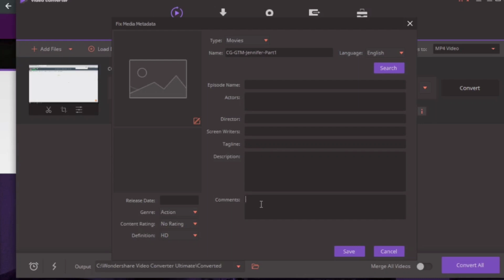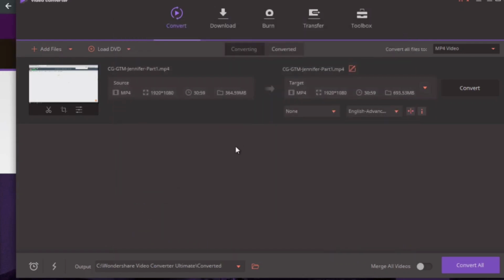And then for comments, I would put something like keywords. And all you have to do is click save, convert it, and done. That's the reason why we're using Video Converter, because it's just so much easier. With Adobe Bridge, it's easy too, but there's a lot more options and very easy to get confused. So once you're done with that, you save the video. Your video has the metadata inside of it, and all you have to do is simply upload it to YouTube, and that's it.